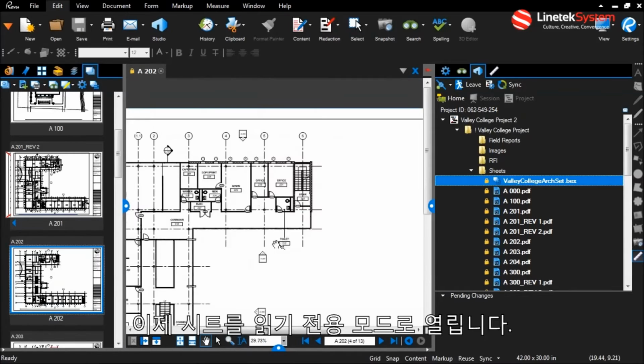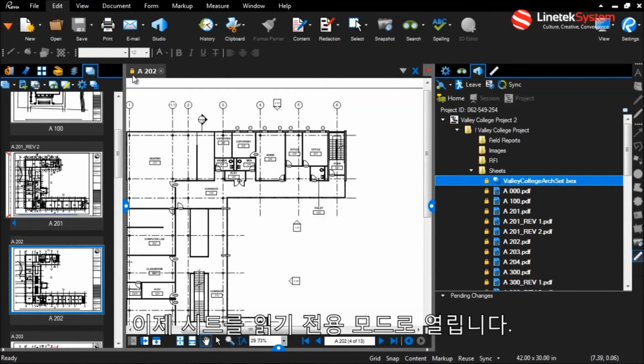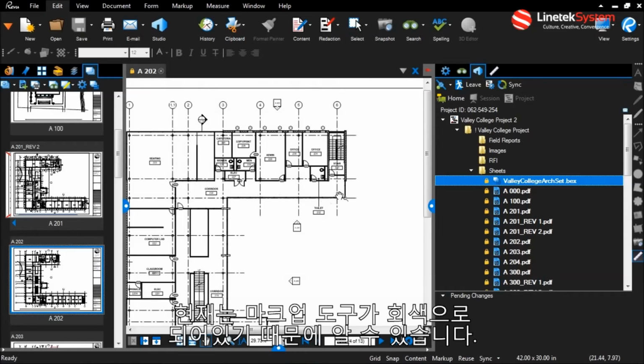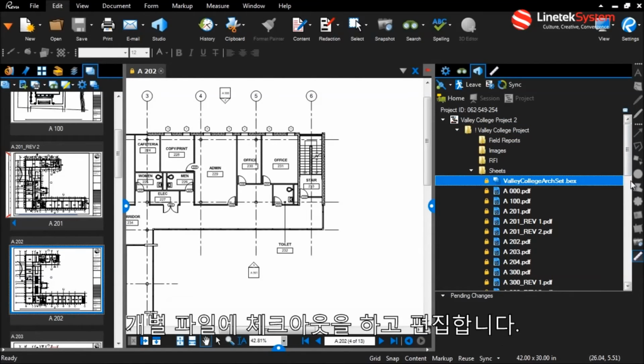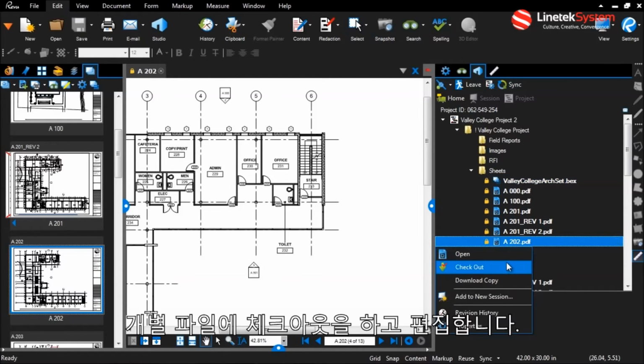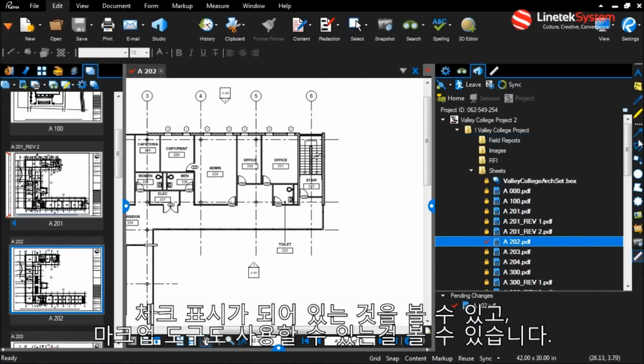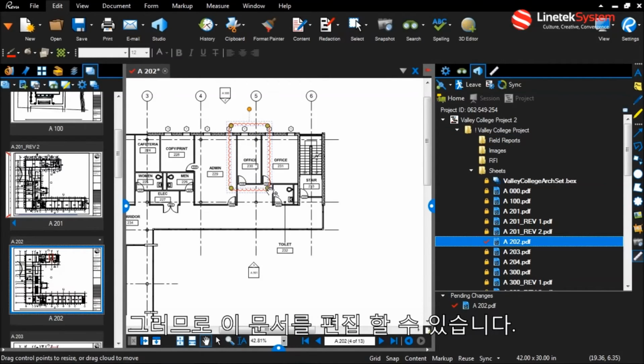Now all of these sheets open up in read-only mode. You'll notice the lock icon. If I need to make any changes or edits, I can't because my markup tools are grayed out. So you're going to want to check out any individual files that you need to edit. Now you'll see there's a check mark there, and my markup tools are now available to me to make edits to this document.